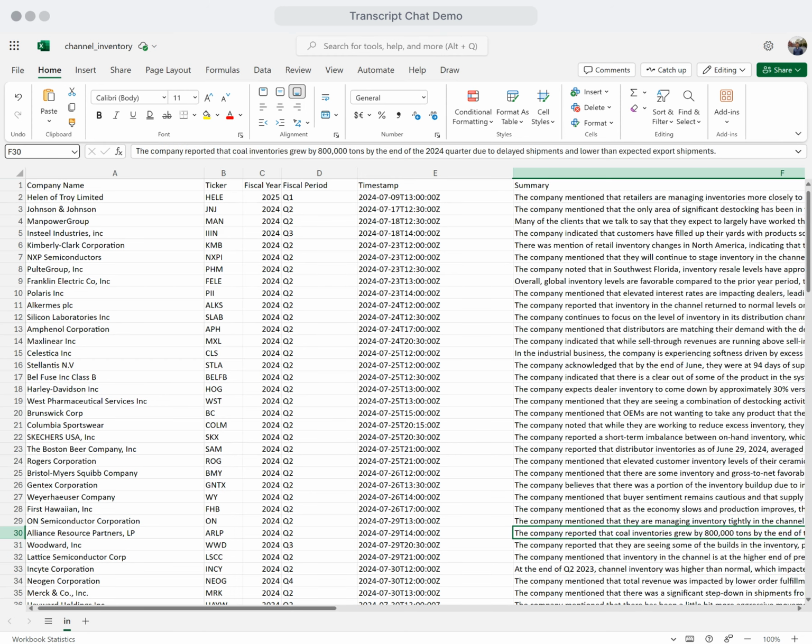Diving into this one transcript, I can see that coal inventories grew significantly due to lower exports. I could further refine my prompt in the future to create a column for which type of product was experiencing inventory increases.